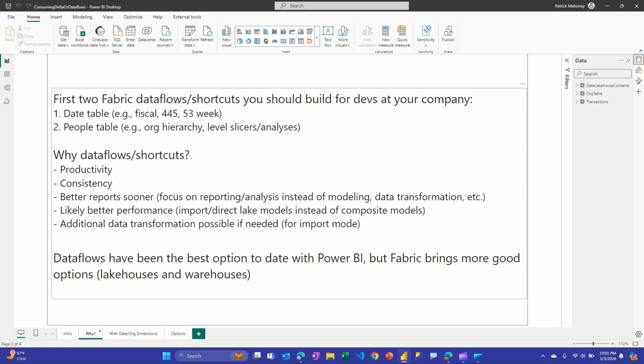Again, these approaches can let you leverage import and or Direct Lake models, which can be more performant than coming up with composite models on top of certified, for example, data sets or models. It also sets them up so that if they do need to do additional transformation in an import mode model, that's possible. And again, data flows have been around for a long time, and they're an awesome option for sharing dimension tables or some fact tables. But with Fabric, you get even more good options.